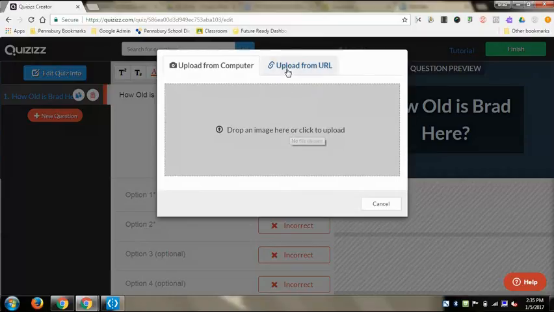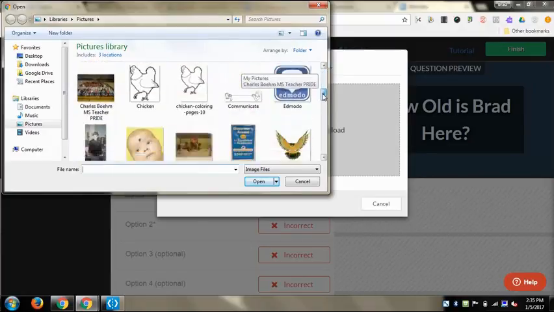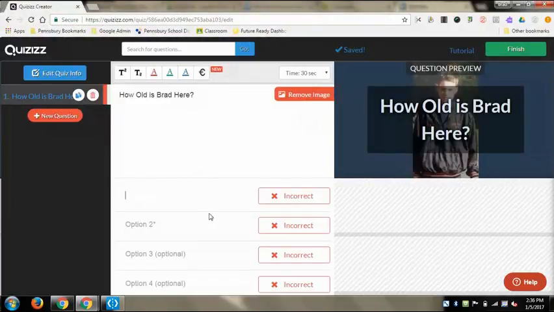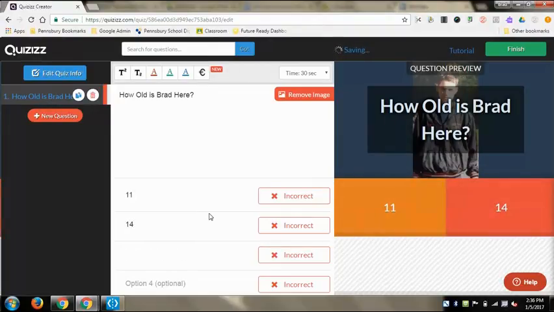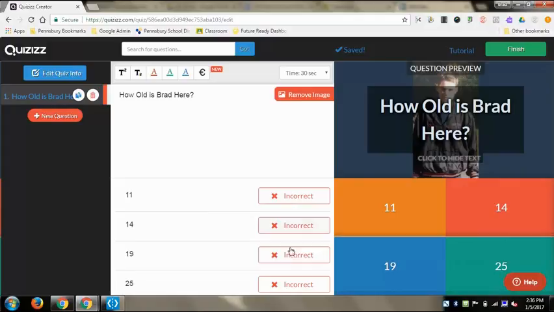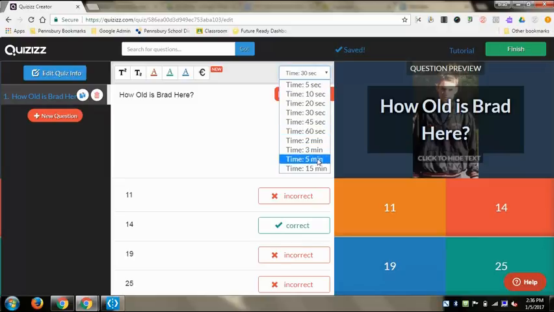I can then also add an image. I can take an image from the web, or I can take an image from my drive, or I can take an image from my computer. So I got a picture of me on here, and I can put in the answer options. So I'll put in the options down here, and you'll notice that they're showing up. It's a little different than Kahoot because you can see the question and the answer on the same screen. It's not just symbols.